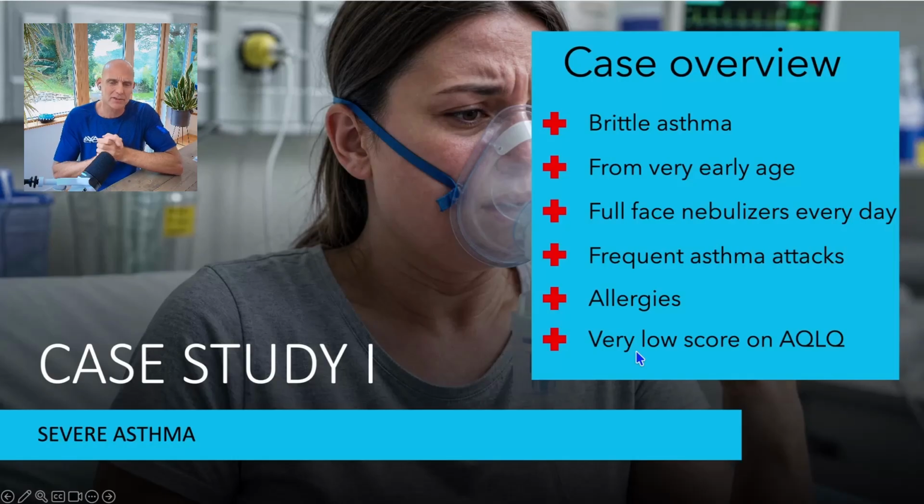When we first started the healing process with her, she was on full face nebulizers every day, maybe sometimes 2 or 3 times a day, and constantly on the Ventolin and salbutamol inhalers. She'd had frequent asthma attacks throughout her life, and was in and out of hospital. There were also allergies present, and allergies can be a part of brittle asthma.